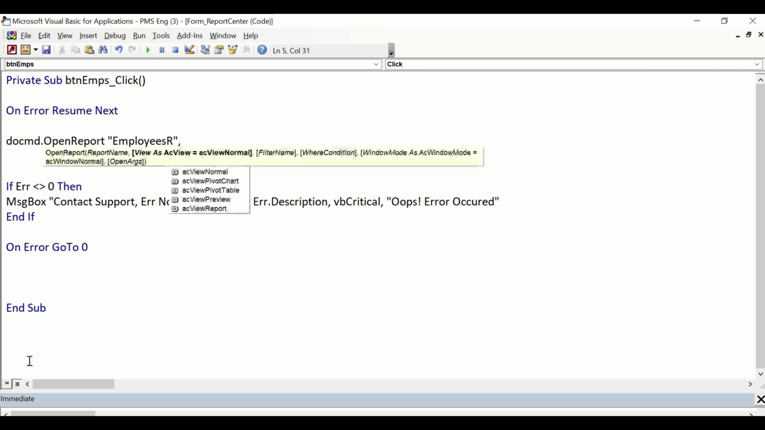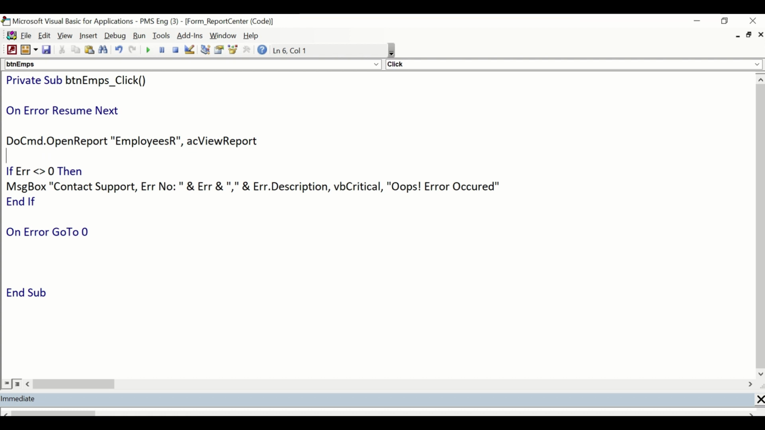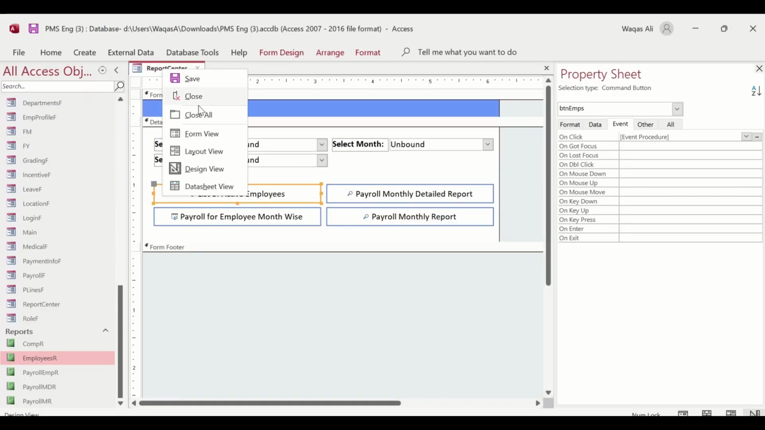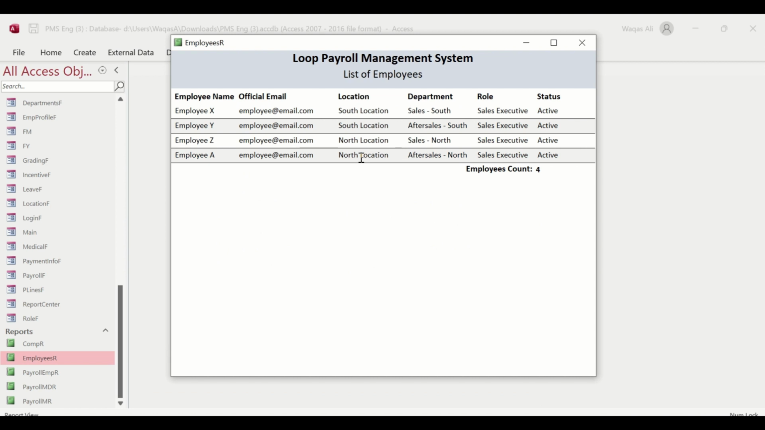Okay, now it is asking me, hey, which view do you want me to show you? I'm telling it, show me only the report view, right? I don't want to see preview mode. I want to see only the report view. So I just click on save on that, and let's go ahead and test whether it works or not. Okay, so list of active employees, and boom, we get the list of active employees. So it's easy for the user just to click here and get the information that they are looking for.